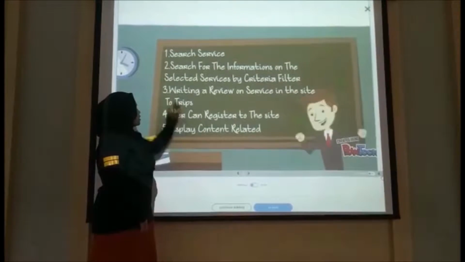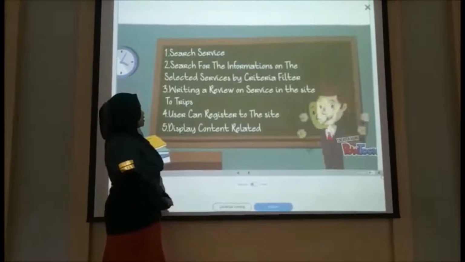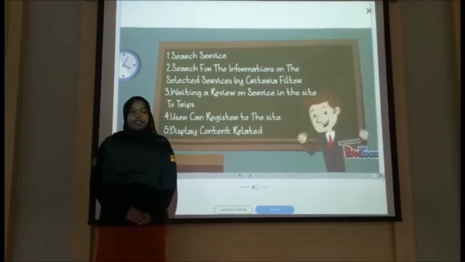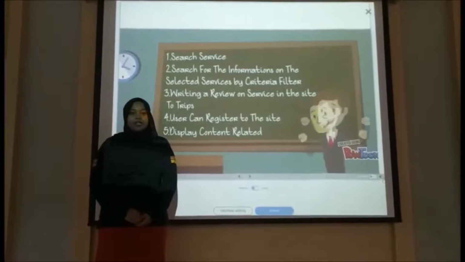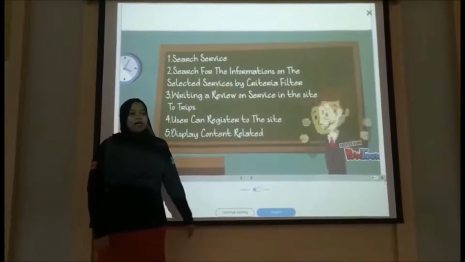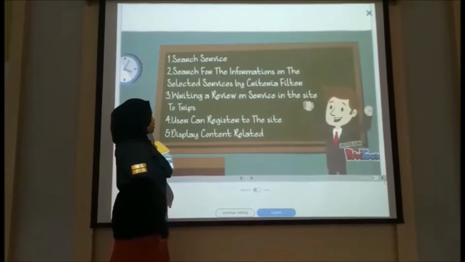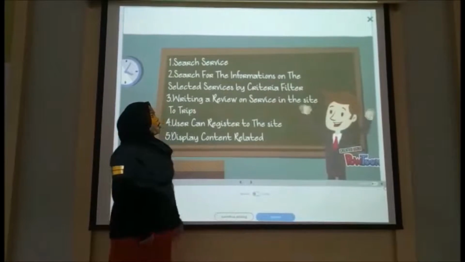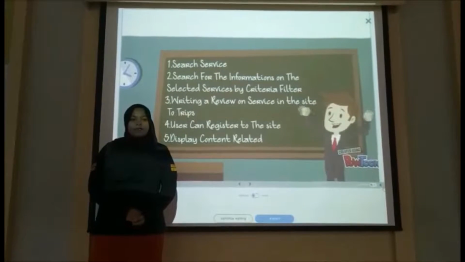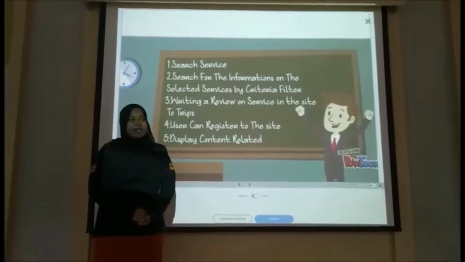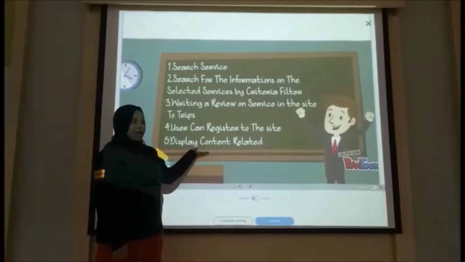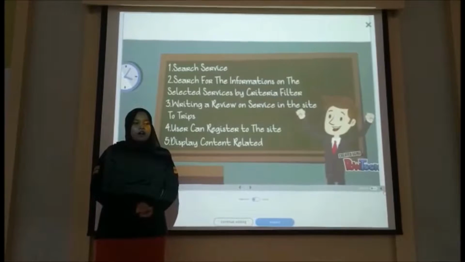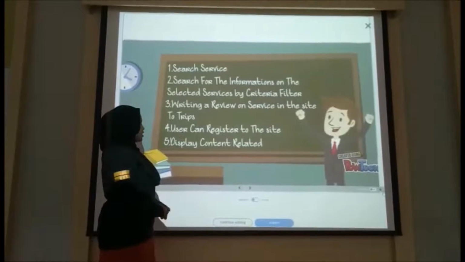The second one is searching for information on the selected service by criteria filter. Travelers are able to find more detailed information for the selected service by using filters. The third one is writing a review on the service in the site. The TripAdvisor site displays reviews on places with ratings so that users can easily decide.